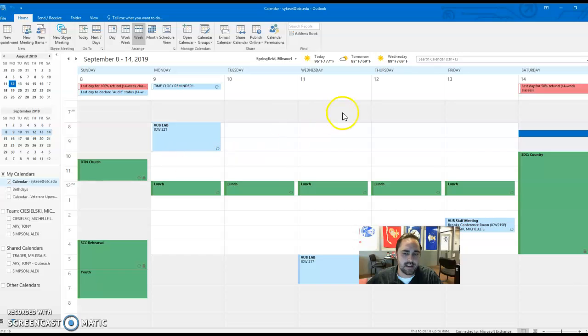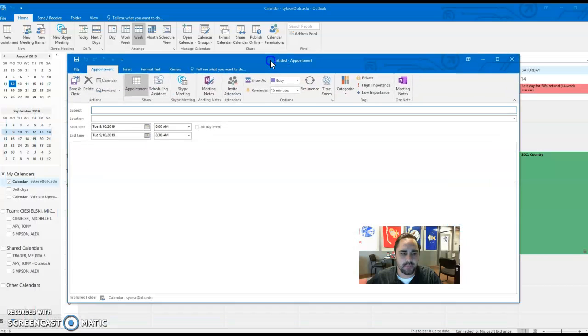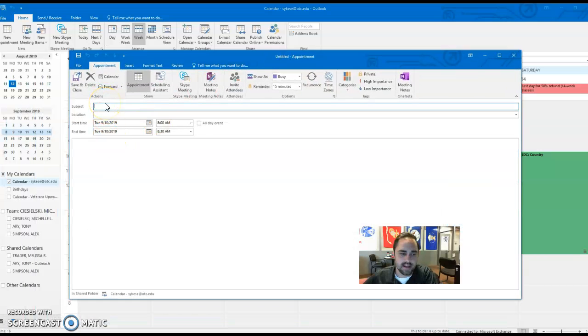So as you can see, if I open up the calendar, this is what I see in September. If I click on an item, it pops up and I can set up an appointment. This is where the subject line and what do you want the appointment to be. This is the location. So you want to make sure you know where you're going to be meeting, and then you can adjust the times.